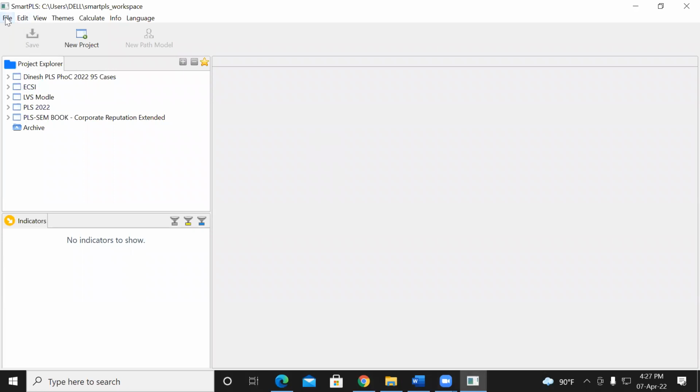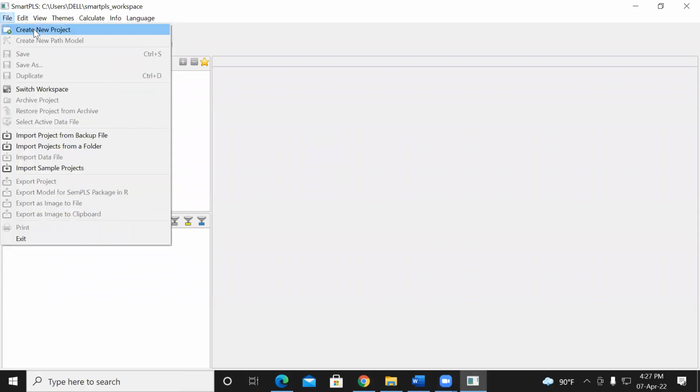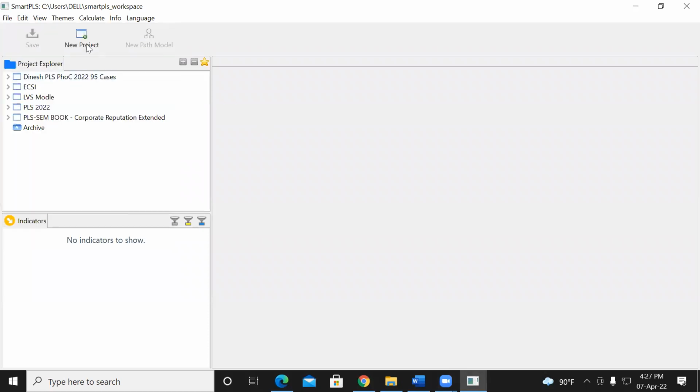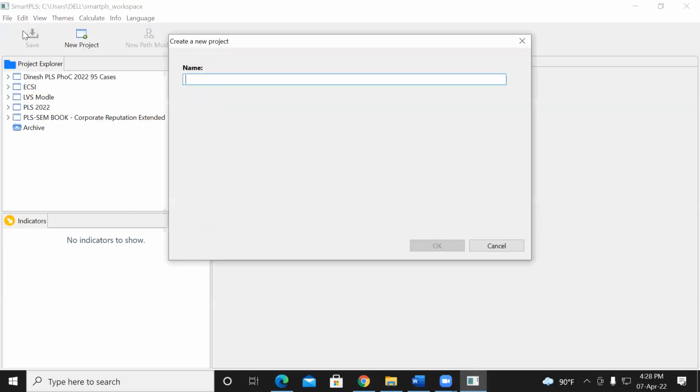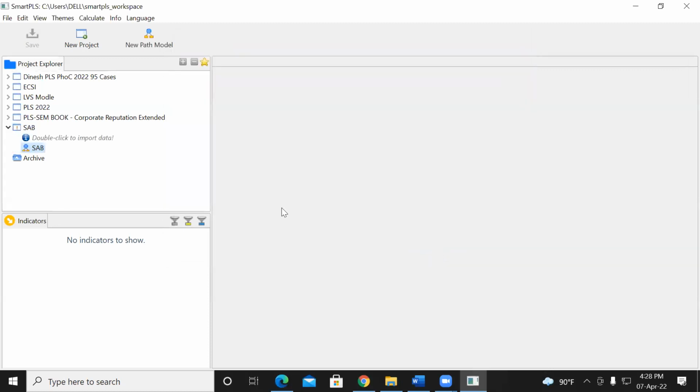Then you can go to File, create a new project. Oh, here also you can do that, right? Both options are there. Same thing you can do on this menu also, right? New project. Or you can go to File, create new project. Then you can give a name, right? I will give SAB something. You can give whatever name for your project. Okay. Then you can see here, a new project is created. But still you don't have any data set.